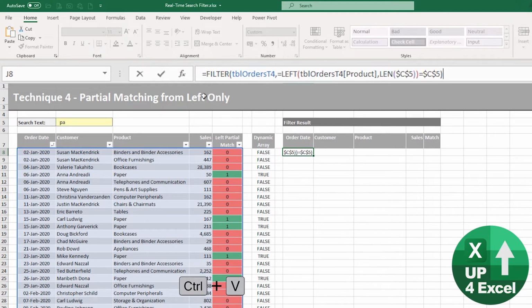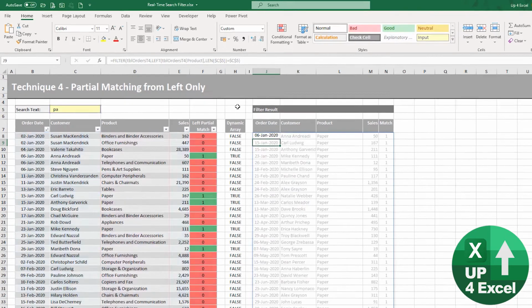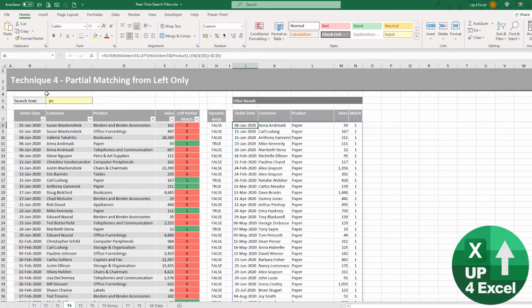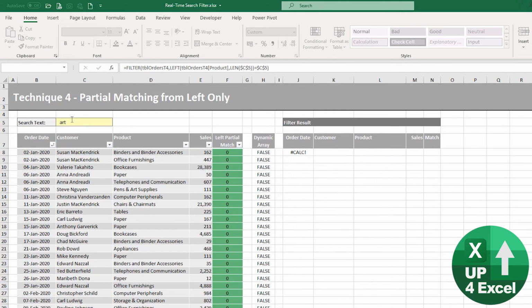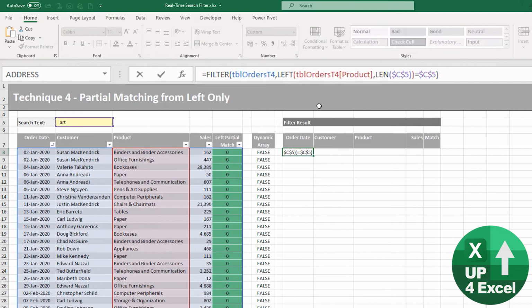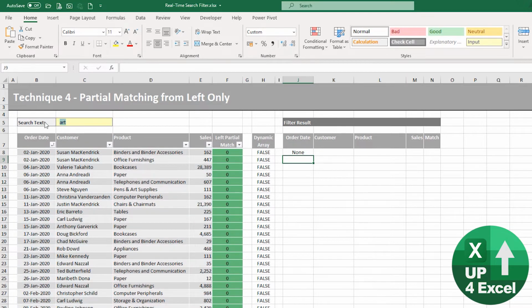Get rid of that equal sign, and there we go. There's all the paper, and I do that. There's all the pen. Art won't pick anything up. Now, interestingly, this is a good example of when you might want to have the optional argument on your filter, because what we could do is put, say, the word none on the end there, and then it will show none if nothing comes up.